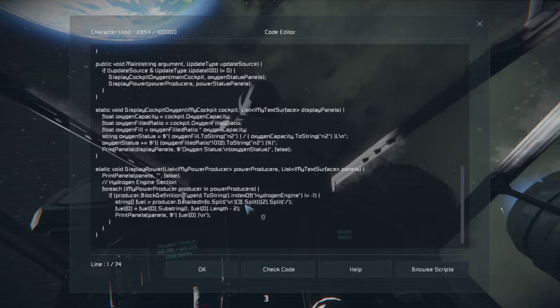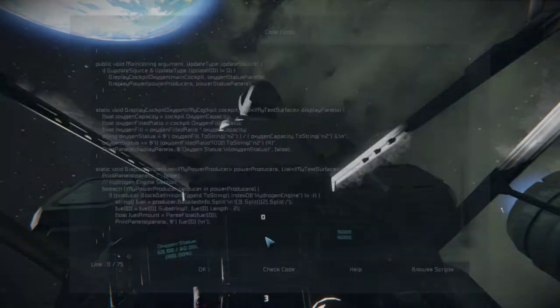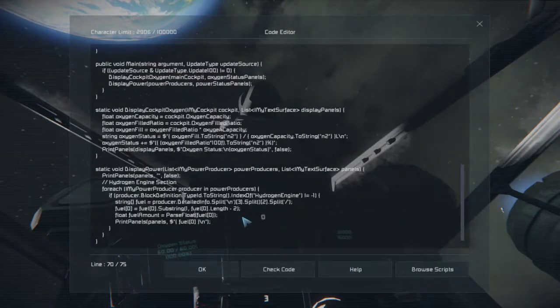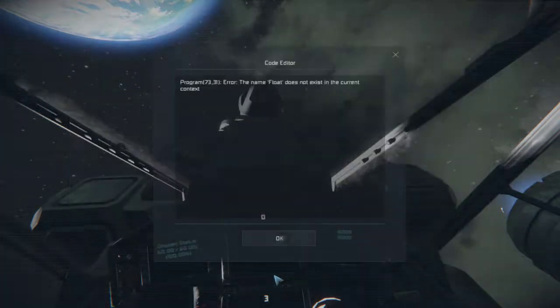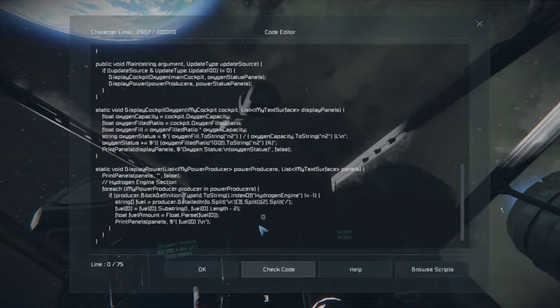Now what we actually want to do with that, though, is create a float called fuel amount equals fuel sub 0. No, not fuel sub 0 equals, oh crap, what is it? Parse float. No, that's not what it's called. Float.parse. No. All right, hold on one second. I'll look this up.